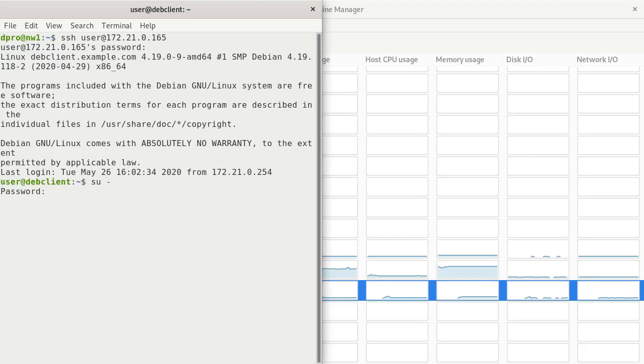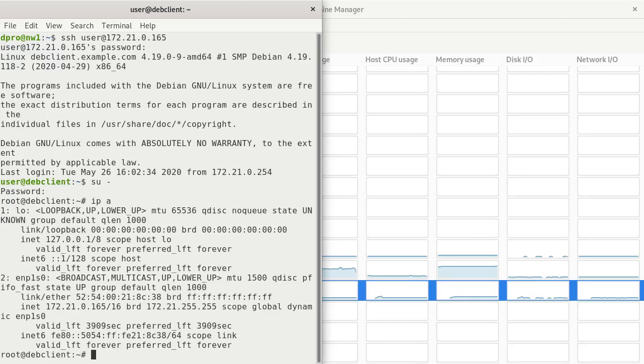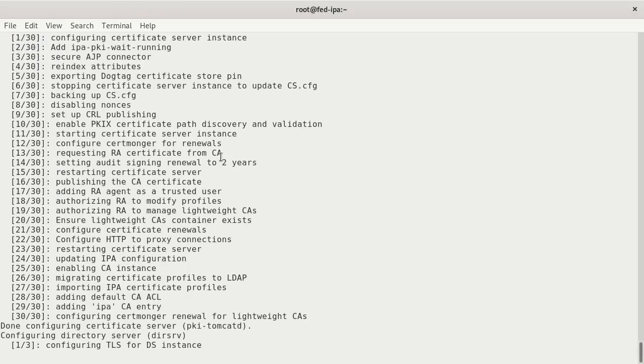And I don't really need to, well, yes, actually I do. If we're going to set this up as a client on the IPA network, I have to be set up as root. All right, so the deb client is set to go. Looks good. And let's check our installation.